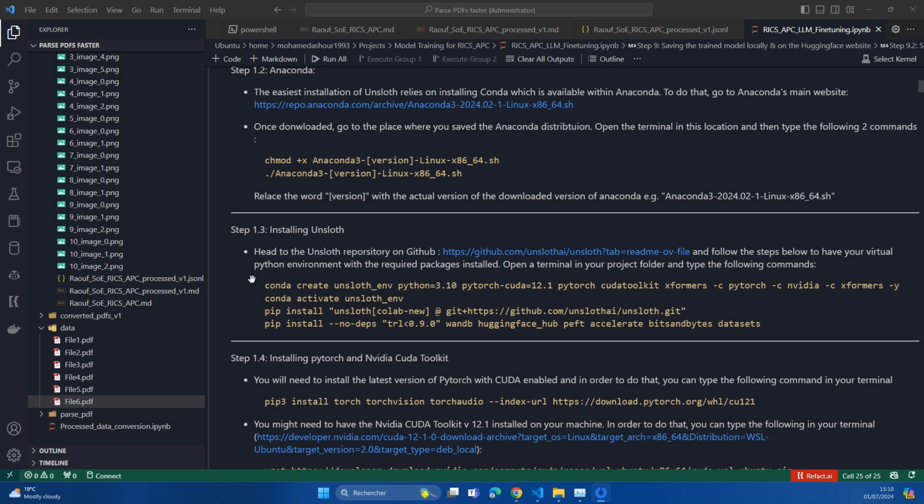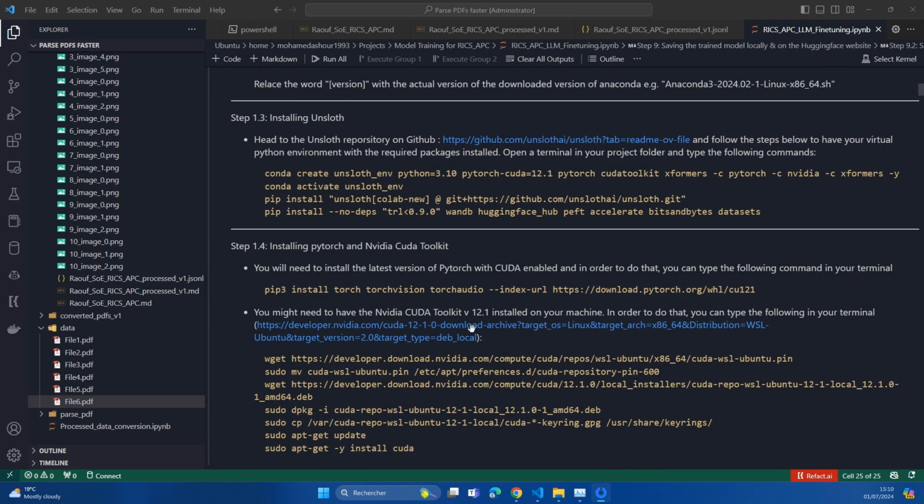The third thing that you need is Unsloth, and I followed the installation procedures provided by the Unsloth team on their GitHub repository. Basically you create an environment called unsloth_env with Python 3.10, and then there are some packages that you need to install, such as PyTorch with CUDA enabled, the CUDA toolkit as well, Xformers, and then you need to activate the environment itself. Lastly, you need to download lots of packages from the Unsloth repository, and you need to install Hugging Face Hub, PEFT, which is parameter efficient fine-tuning, accelerate, bitsandbytes, and Weights and Biases.